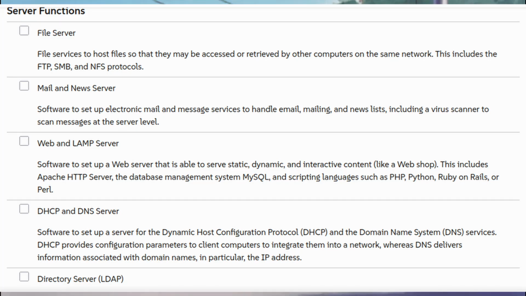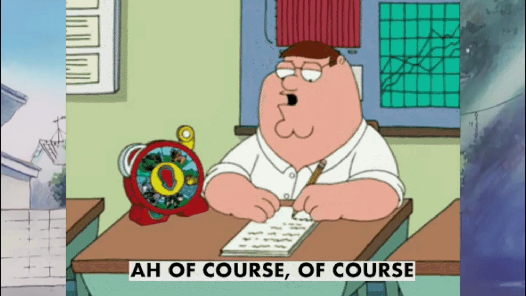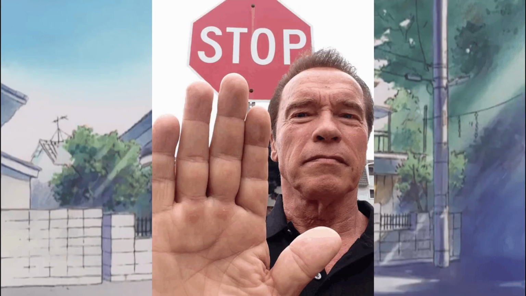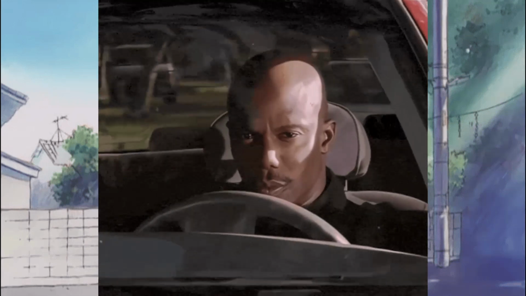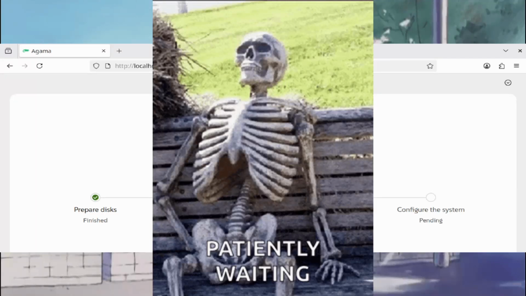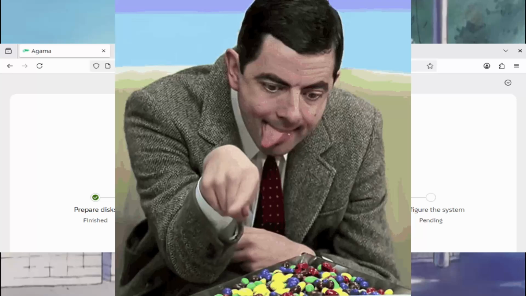We can also add, if we want, a file server, mail and news server, web and LAMP server, DHCP and DNS server, directory server, and a KVM host server for managing and monitoring virtual machines on one machine. And of course, authentication. We gotta make an account. We also create a root password. Before we hit install, I noticed that the installer is a window in Firefox, which is new to me and fascinating. While it installed, I have to say the install was pretty straightforward. All I did was set a time zone, create an account, and pick the software I want, and that's it.